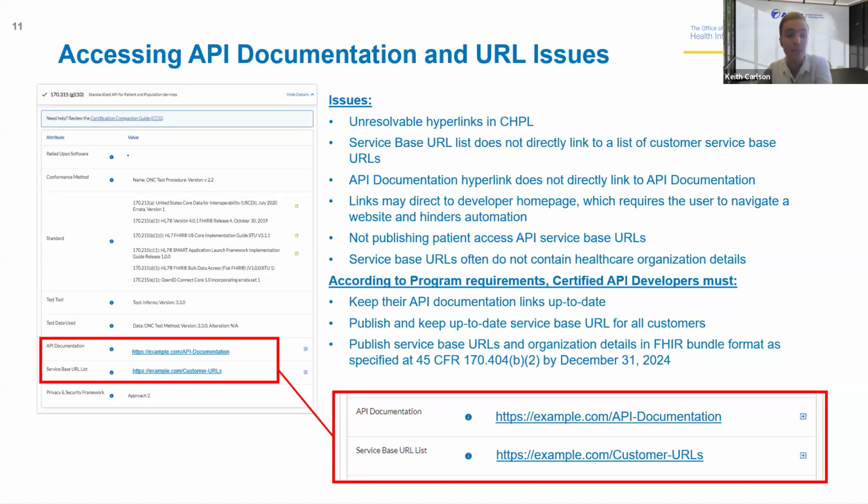Each G10 certified health IT module will have these two links to the documentation and service-based URL list that is made publicly available. This is critical information that any third-party app developer is going to need in order to integrate with a G10 certified API. So we've heard about some issues in some cases with some of these modules, or some of the links provided in these certification listings on the CHPL, specific things like the links just being unresolvable or broken links. Essentially, we've heard about both the API documentation and the service-based URL lists.